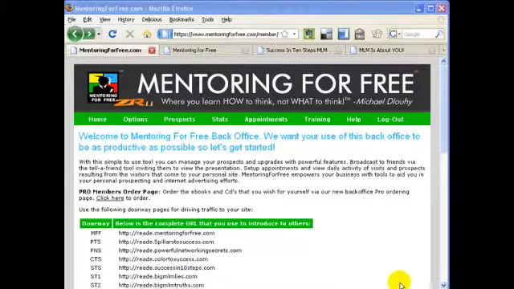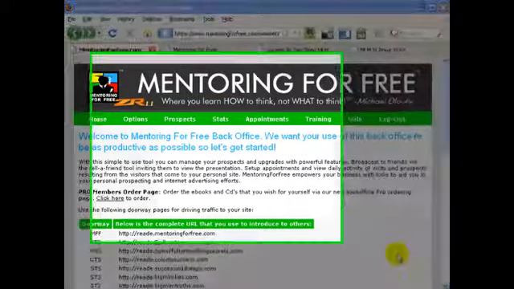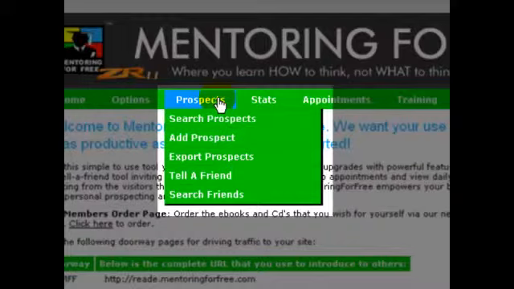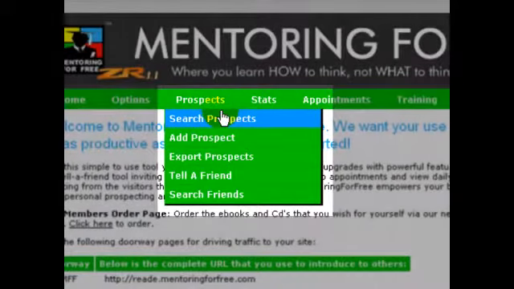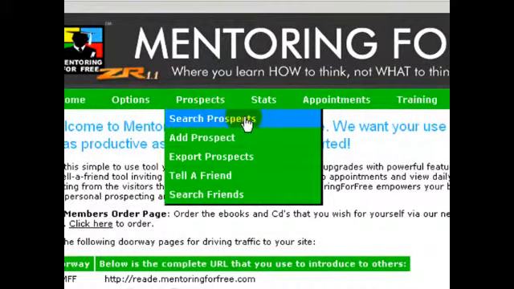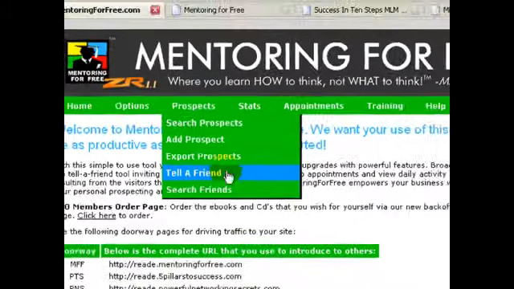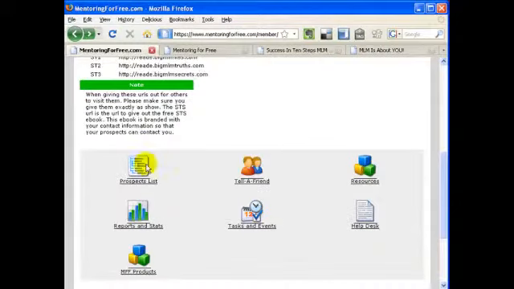This video covers the Prospects tab of the Mentoring for Free back office. If you notice, there are a number of options under the Prospect tab drop down, and there's two of them that have shortcuts off of the main page, and those are the Search Prospects and the Tell a Friend. So if you look at your page, those are found here, the Prospect List and the Tell a Friend.